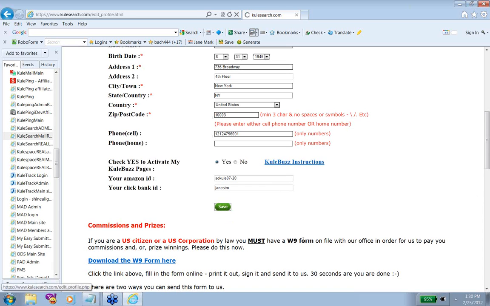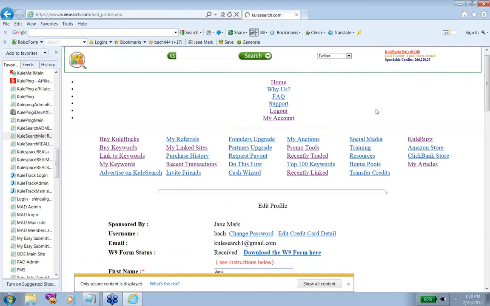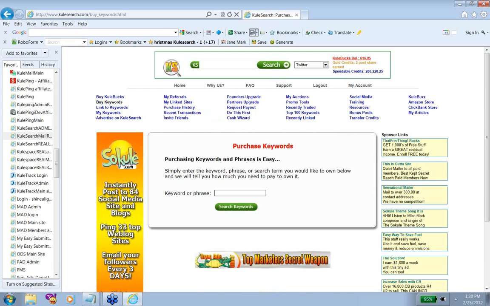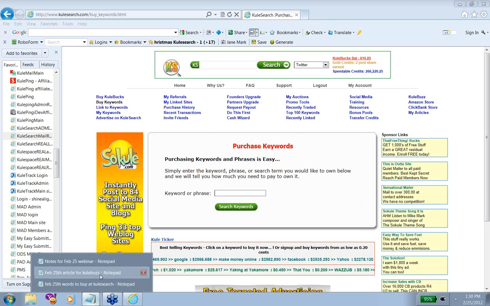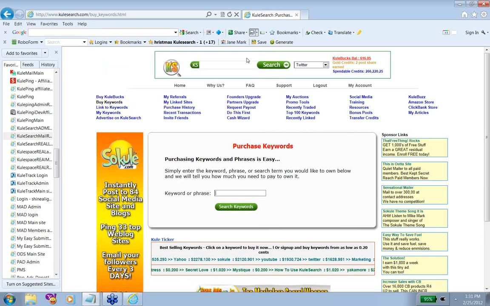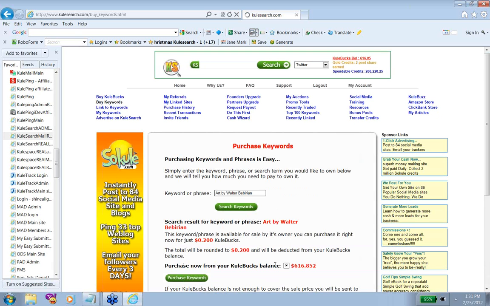That means you are now allowed to add an article into KuleBuzz. Okay, so then I'm going to save it so it remembers that I did that. And I'm going to go back to home. Okay, so I've decided that I'm going to write an article using what we call the controlling keyword. The controlling keyword is going to be Art by Walter Barbarian. So I'm going to copy that. And if that's my controlling keyword, I'm going to search the keywords. It's going to tell me how much it costs. It costs 20 cents. I'm going to purchase that.